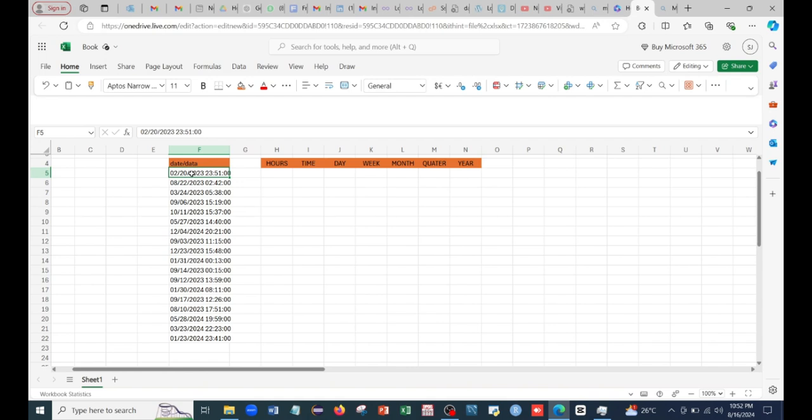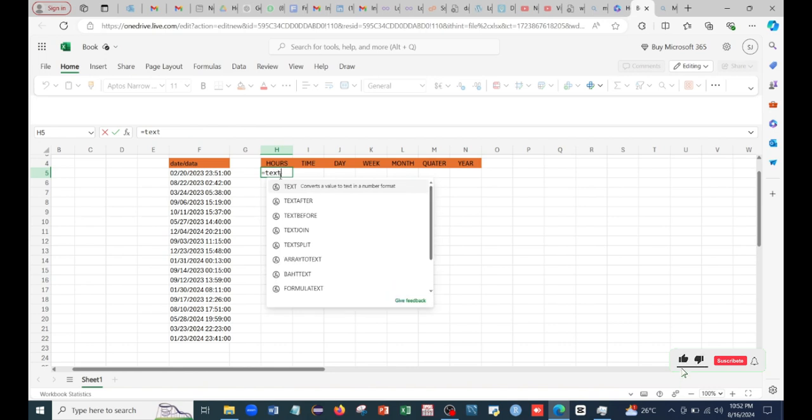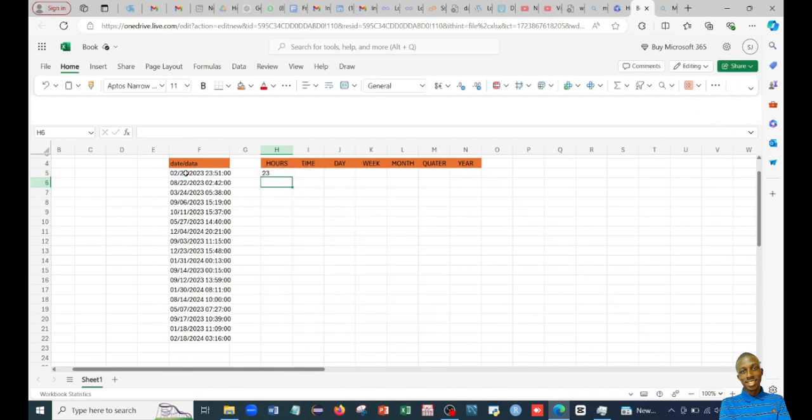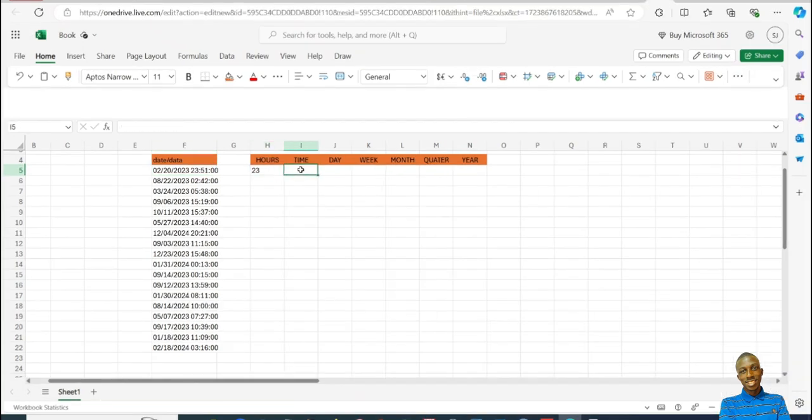Let's dive into it. Now let's see how to extract the hour. We said equals to TEXT, and then you see it has shown us what this particular function that we indicate, TEXT, does. We can click and then press comma. We want to open a bracket, and then we said HH. Immediately it will give us the hour. You see the hour here is 23. So let's just try to do it very fast.